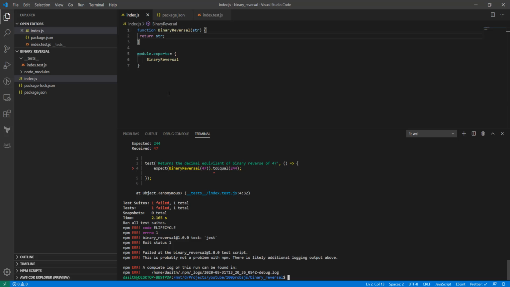Yeah, so if you return the same thing, it's again failing, but this time it's saying it's got 47, whereas it expects 244, which is fine because we still don't have the implementation. Let's see how we can do the implementation here.